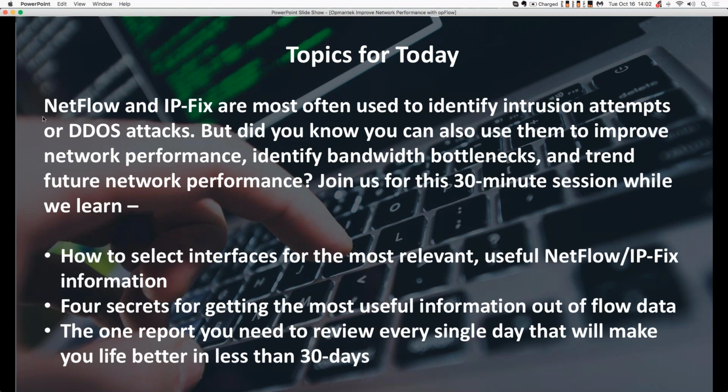But you can also leverage it on the day-to-day and on a week-to-week basis to get a feel for what applications are using your bandwidth, what users, what individuals are running those applications, and how their day-to-day activities affect your network performance and available bandwidth.